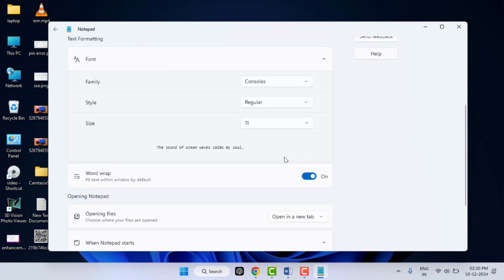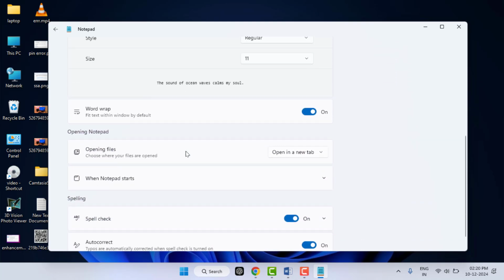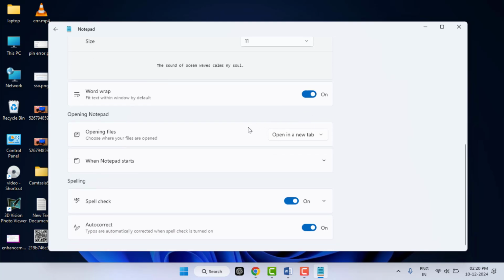Okay, and one more thing, if you want to wrap your file text, from here you can easily enable and disable this option. Okay, if you want to enable the spell check on your Notepad, here you can get the option spell check, you just need to enable this. Okay, and also you can get the option autocorrect. If you want to enable it, just enable and disable the option from here.